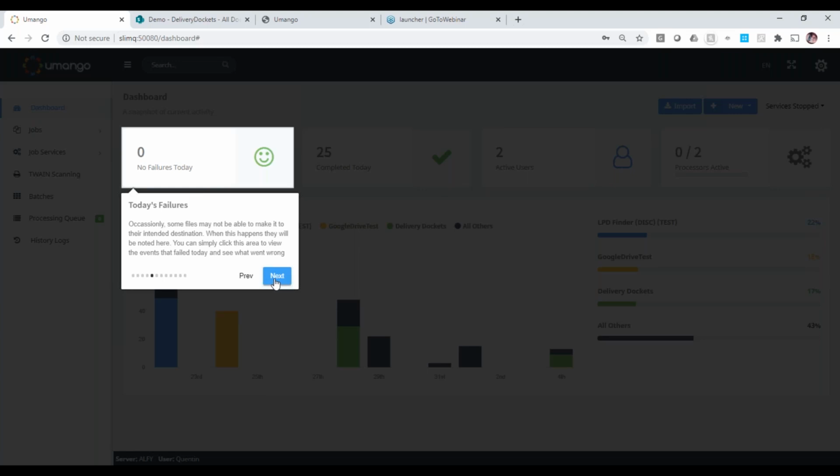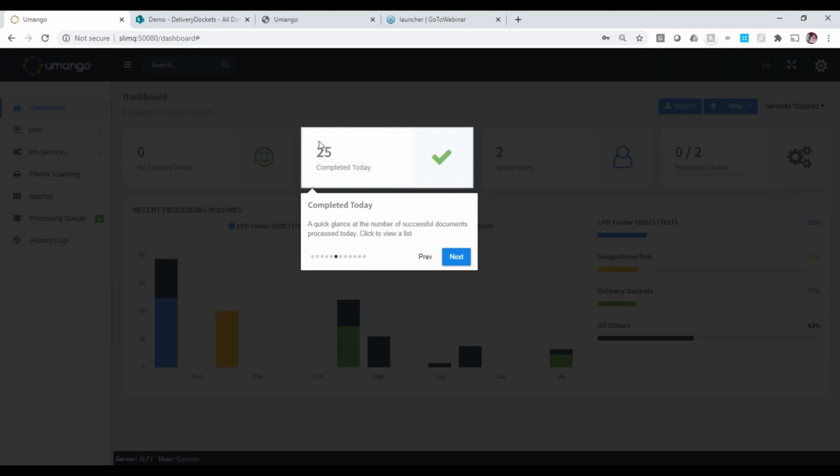This is one of the little areas of the screen that tells us if things have gone wrong. Maybe for some reason Umango isn't able to send a document off to its destination. We would see those failures here. We could quickly click on this and drill through and find out why those files have failed and go ahead and correct them. And then you can see I've processed 25 files here today so far.